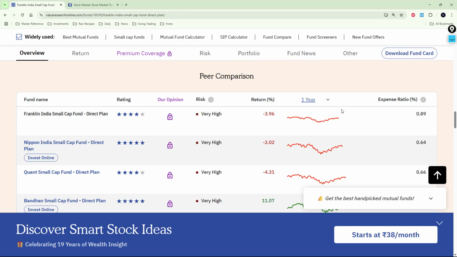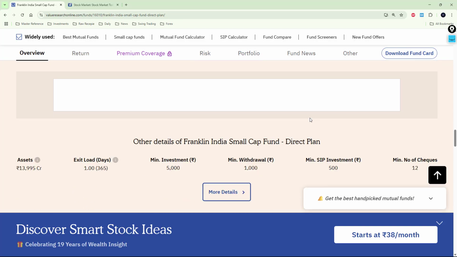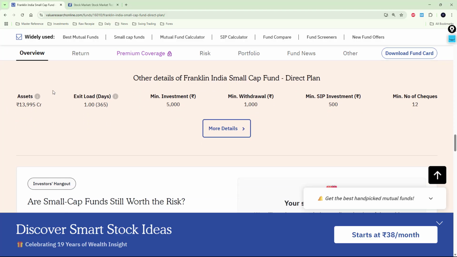And you can also see some data related to its peer comparison, and you can see its net assets. This fund has net assets worth 13,995 crore, which is a sizable asset base. When you are selecting a fund, don't go for a fund which has a very small asset size, like only 500 crores or less. That is a very small asset. That fund might be relatively new, or it might be old enough but not attracting sufficient investments. So try to avoid those kinds of funds with very low asset size.